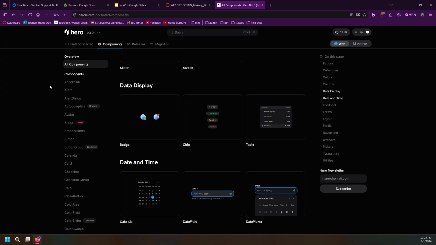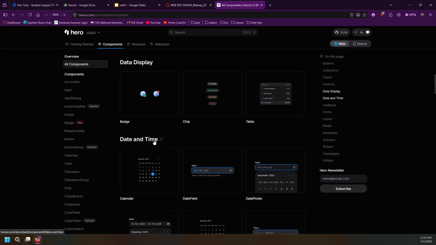By 12:30, have 2 or 3 components that you like, and figure out why you like them, okay? Make sense? All right, I'll be orbiting until 12:30. You got about 6 minutes now. Look on these Hero UI components library for 2 or 3 that you like.